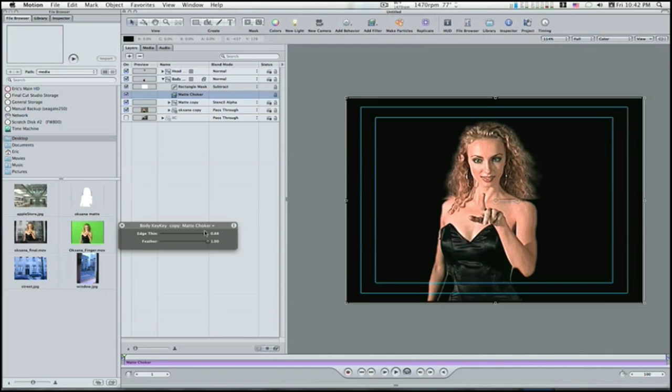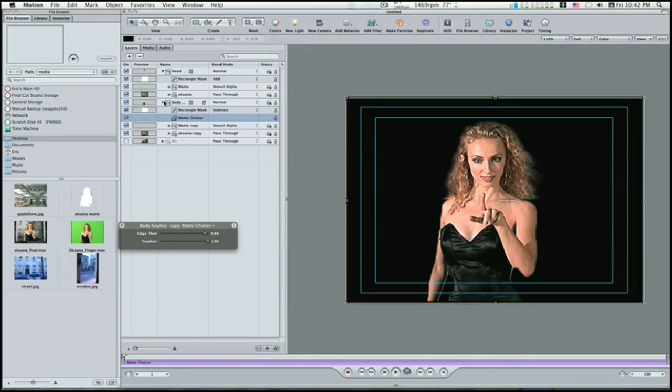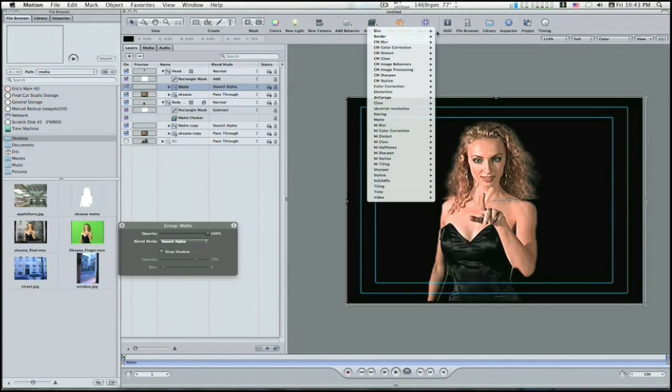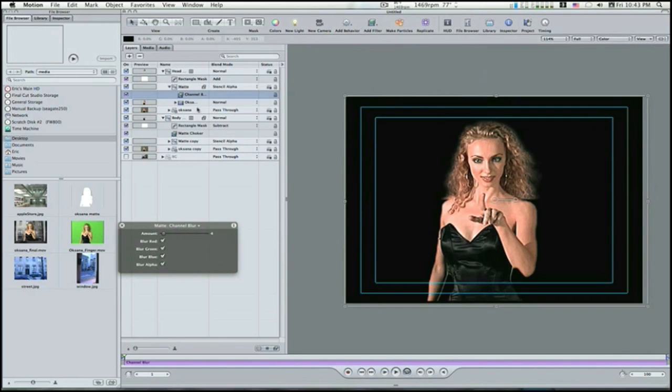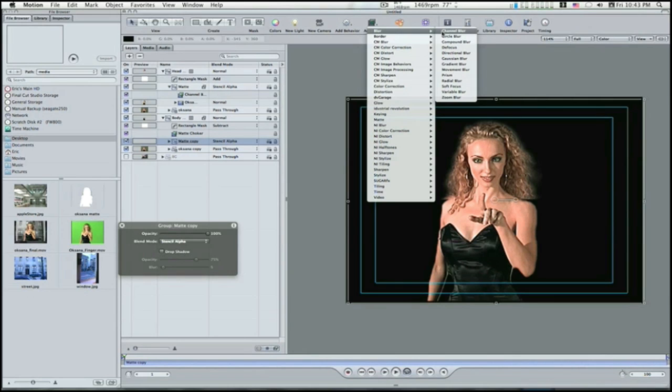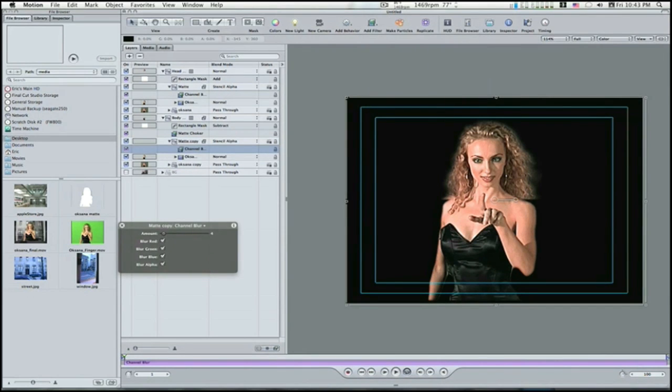Okay, now I'm going to add a channel blur to both mattes. So, let me go in here, select my matte, add filter, select my first matte, add filter, blur, channel blur. I'm going to go down here to my other matte copy, add filter, blur, channel blur. There. Now let me adjust my edge thin a little bit.